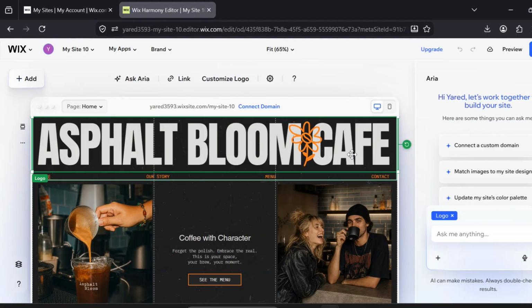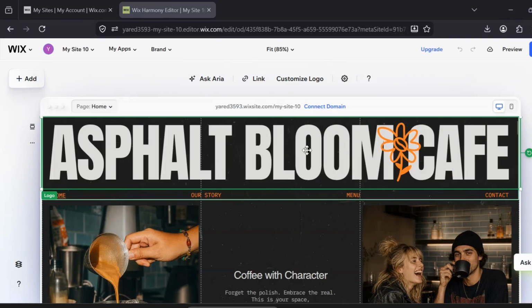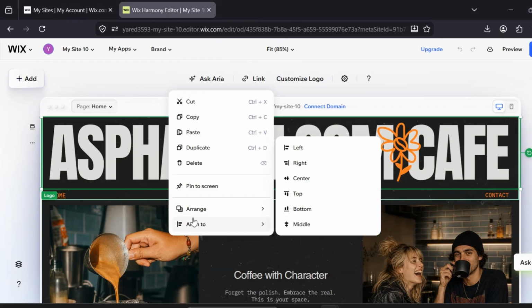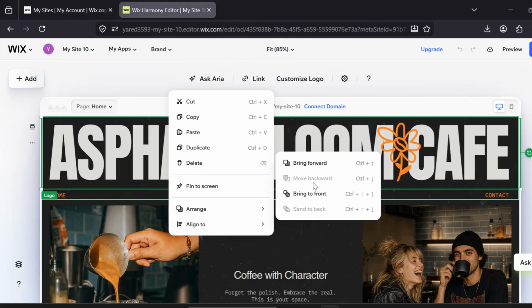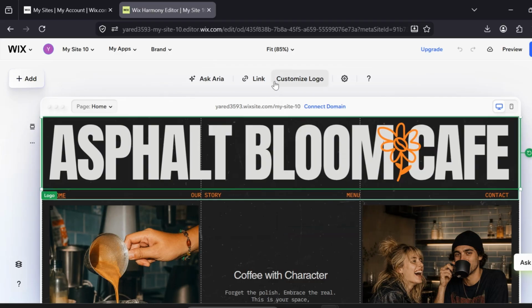Inside the editor, start replacing content section by section. Swap in your restaurant name and logo, update the headline to communicate your cuisine type. Replace placeholder images with high-quality photos of your dishes and dining space. Adjust colors and fonts to align with your brand. Update your menu with actual dishes, prices, and descriptions.